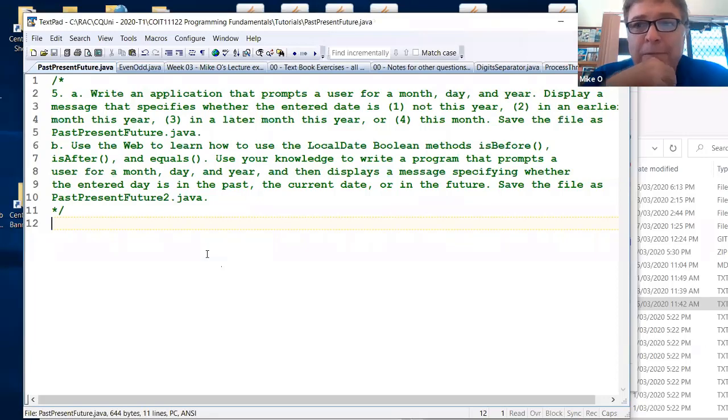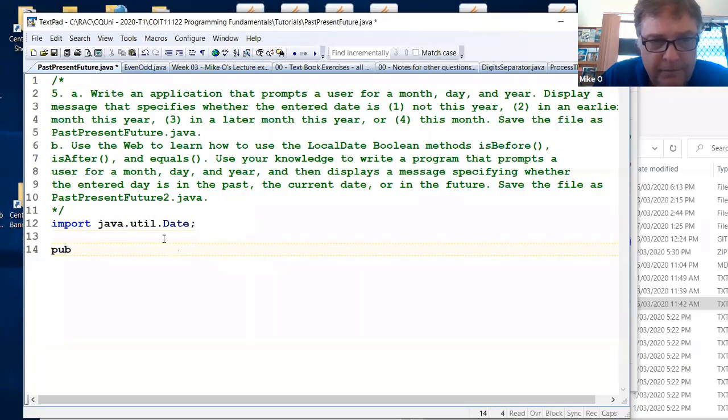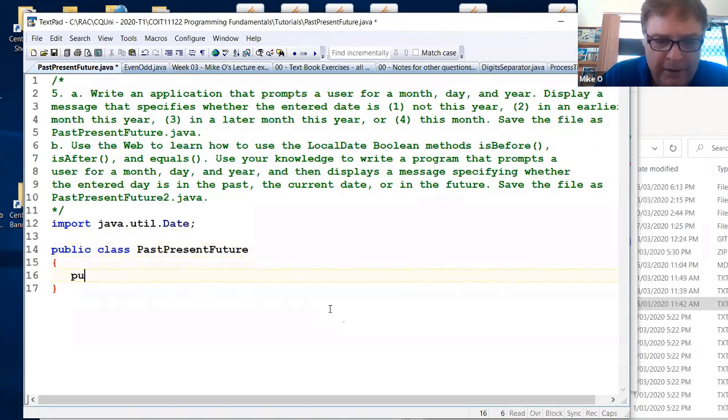Now, we haven't done much on dates yet. We've basically just looked at getting the date: today equals new Date, and then you can display it to the screen and it will display the date. We could do that. Just do a quick recap of dates, just in case anyone hasn't seen that. I think we're going to choose java.util.Date, uppercase D for Date, public class PastPresentFuture, public static void main, String, square brackets, args.